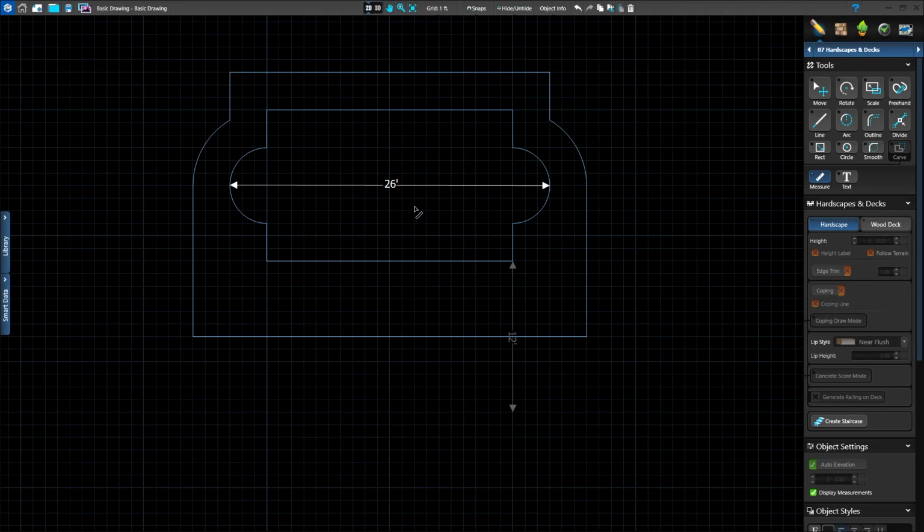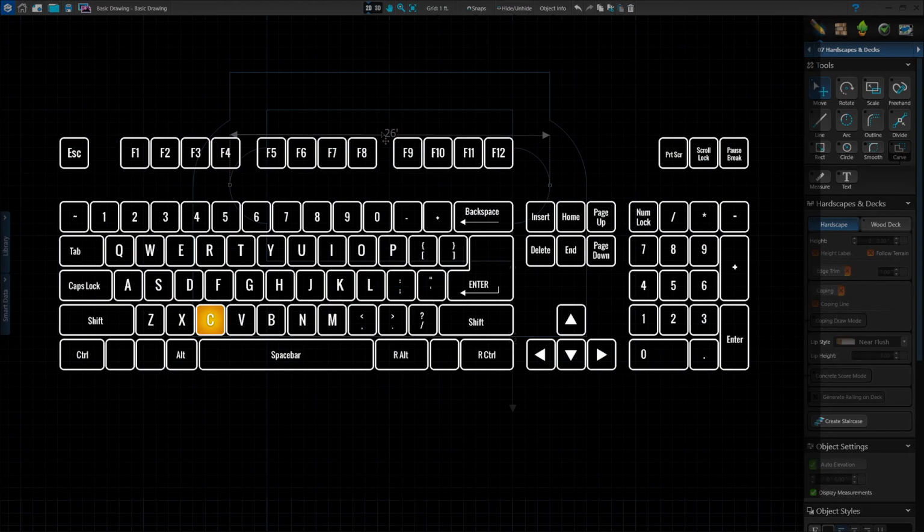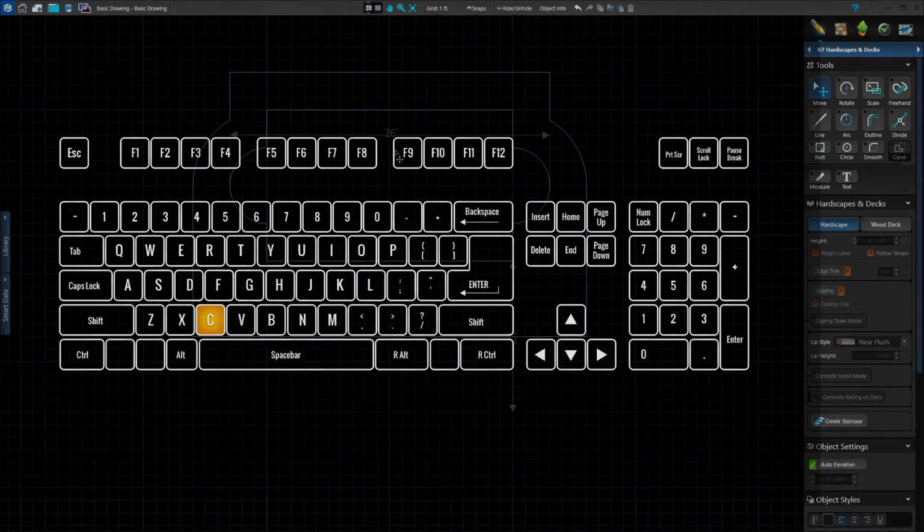Once the measurement is in place, we can also move the measure line with the Move tool by holding down our left mouse button and moving our mouse. This will create dotted lines on either side of the measurement, showing that it's offset. The hotkey for the Measure tool is the letter C.